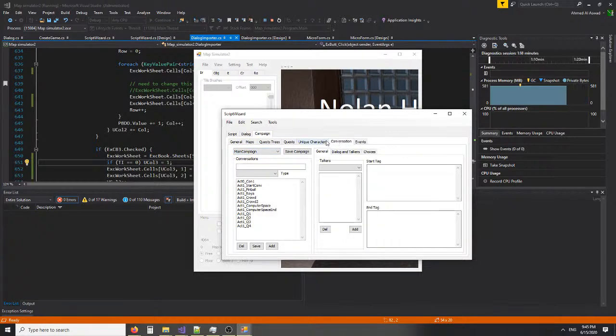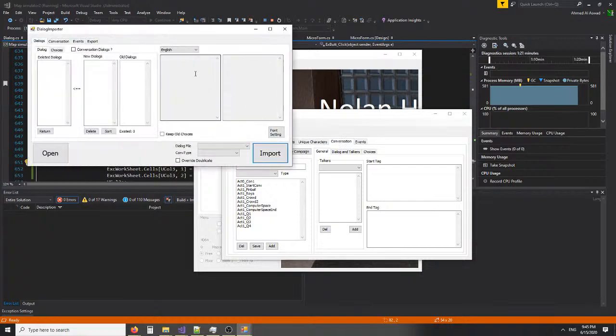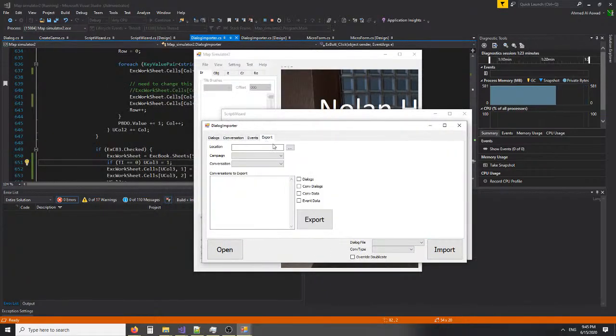What I was going to do, I was going to go to the tool dialog importer and import the crap.